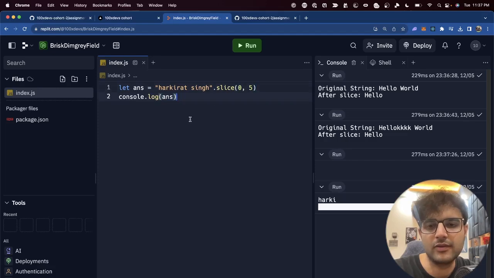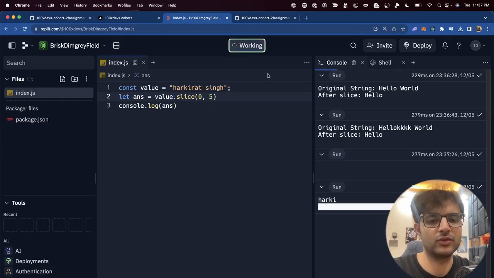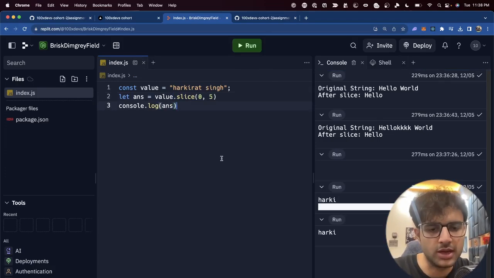And if this feels jarring, I can also do something like this: const value equal to Harkirat Singh followed by value.slice 0,5. Cool. Hopefully that is clear. Simple stuff here, nothing too complicated. One more small thing, let me introduce.